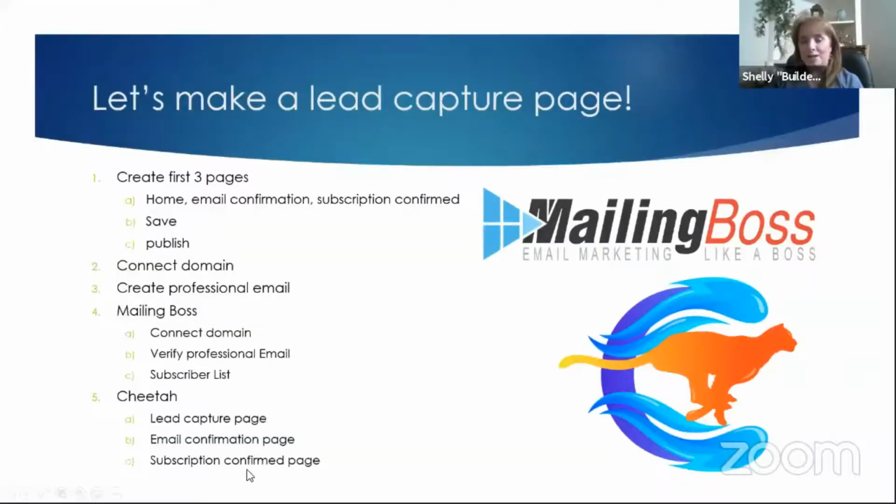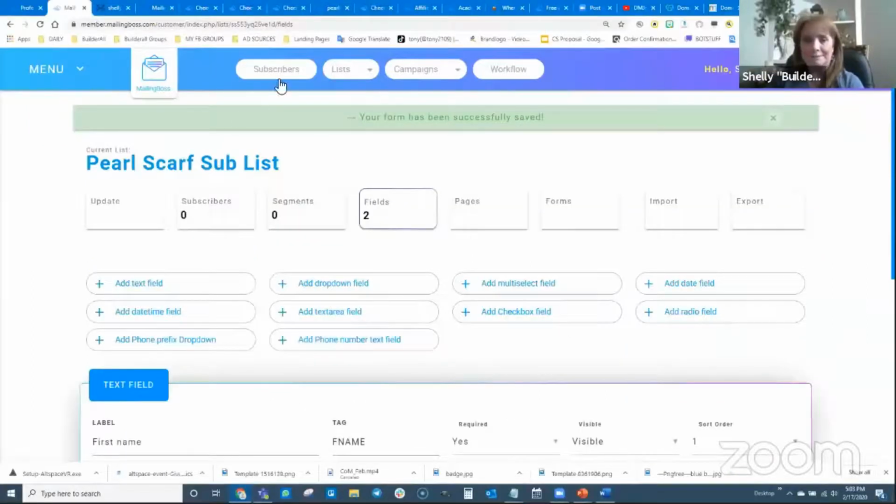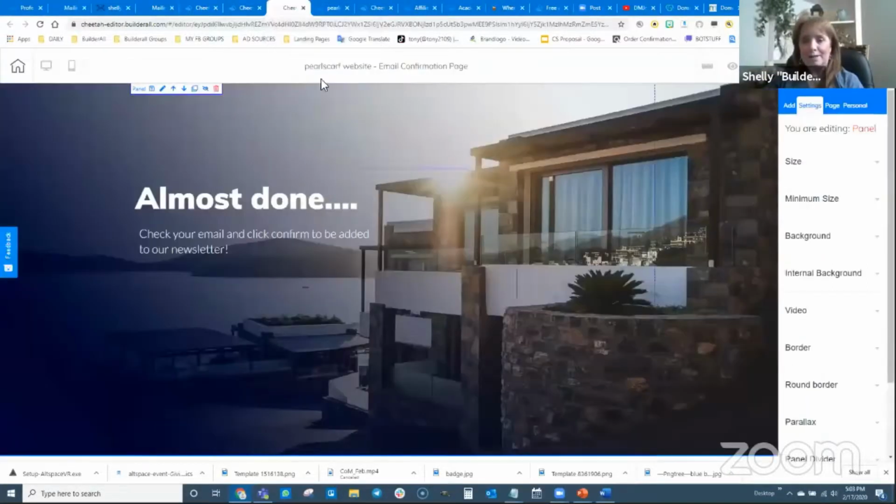I have to do the lead capture confirm page. So that's the next thing I have to do to finish getting this funnel ready. So I'm going to jump back into Cheetah. Let me go ahead and change my screen, and we'll find the right Cheetah screen.